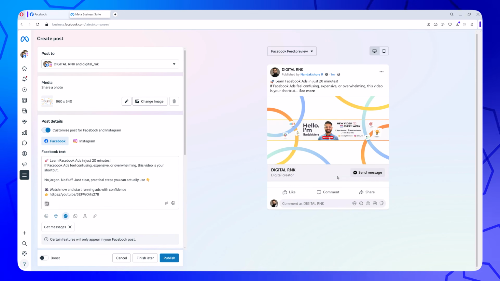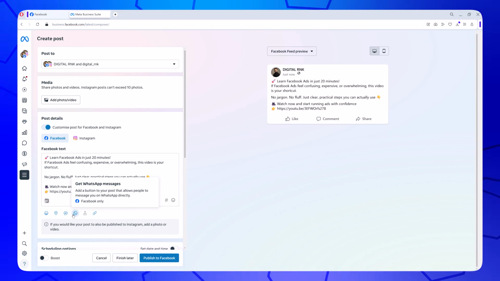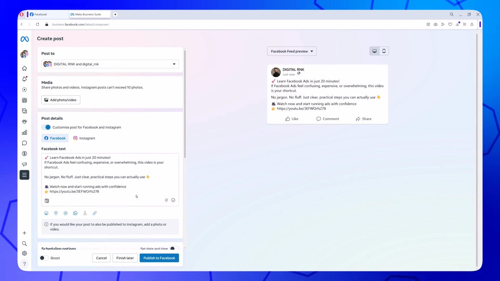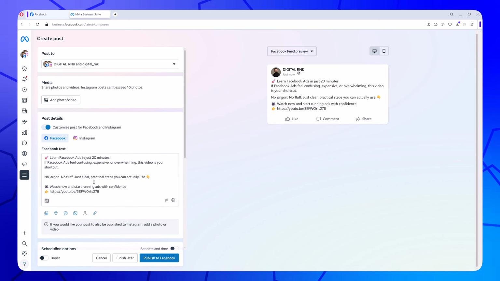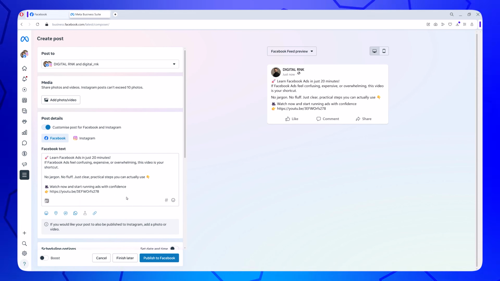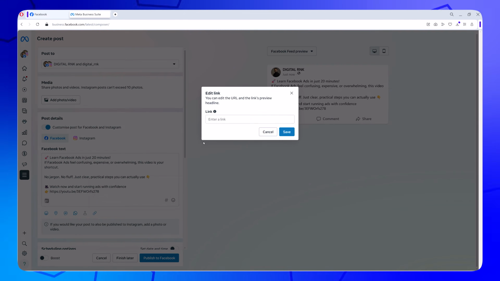This basically adds a button like this. Similarly, get messages on WhatsApp. And you can do A/B testing. It's only available to Facebook posts, but you should turn off the post customization to enable this feature. And you can also add a custom link.